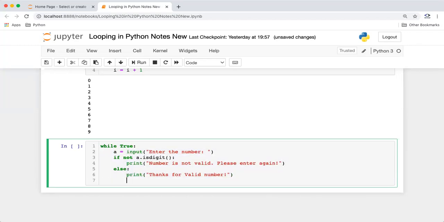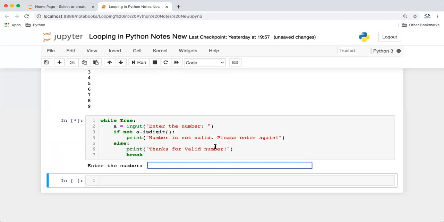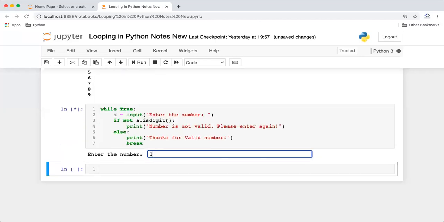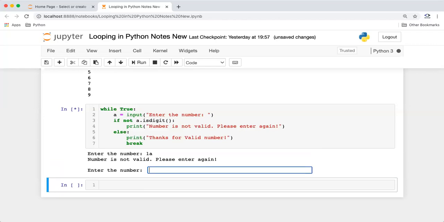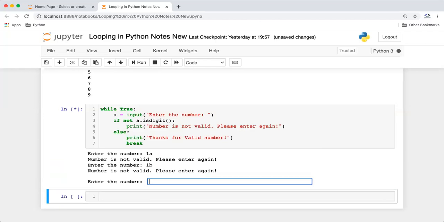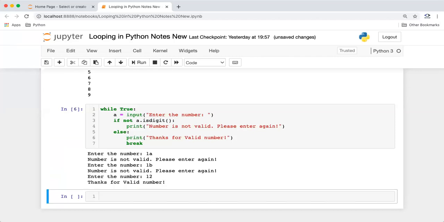We want that once a user has entered a proper number, we stop the loop. So I can put a break here, and we know break will just stop the loop. Okay, let's try this program. Let us suppose I enter 1A. "Number is not valid, please enter again." I enter 1B. It's again not valid. I enter 12. "Thanks for valid number."